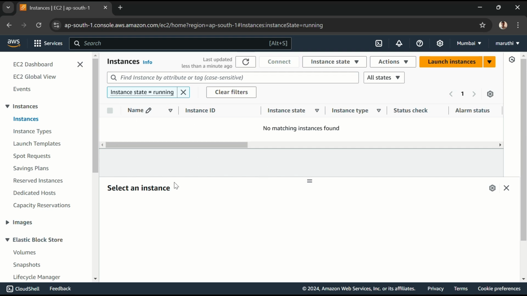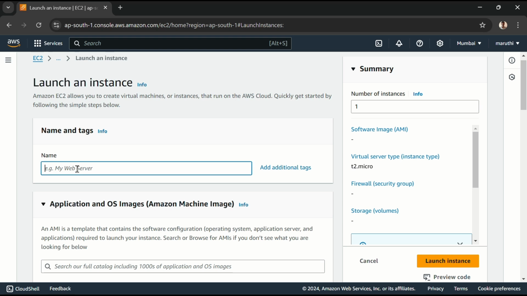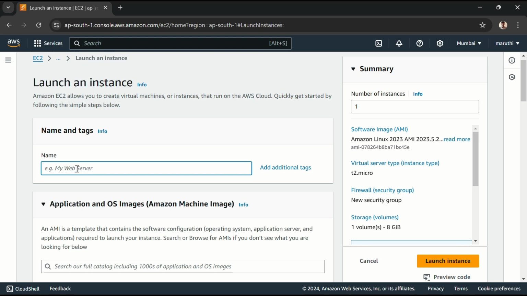This is the interface of an instance. We need to click on launch instance. Just directly launch an instance. We need to provide the name of an instance. So let us give the name called EC2 instance.